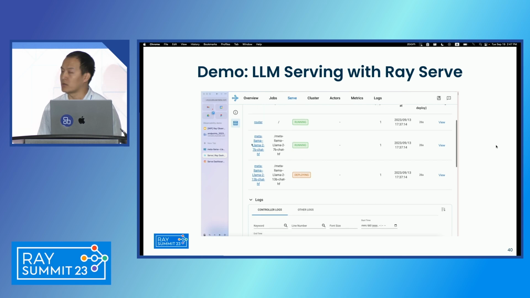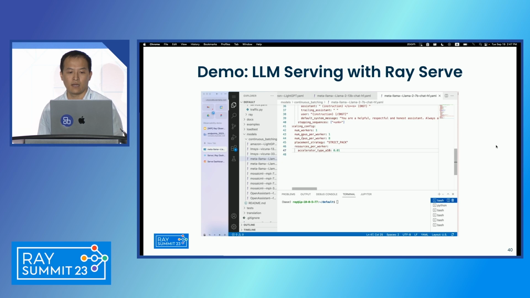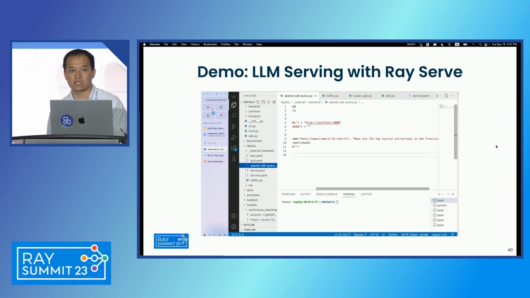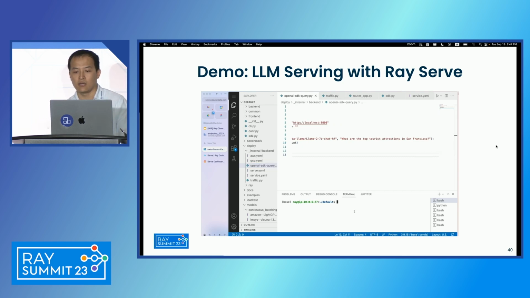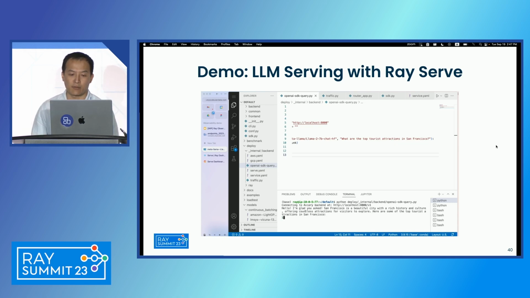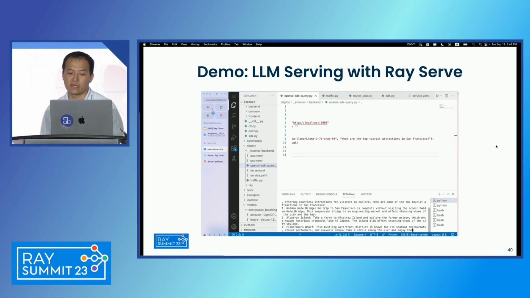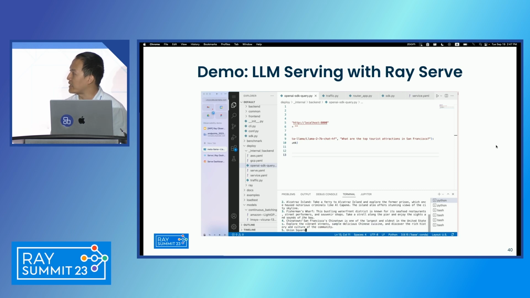We'll go ahead and send some test traffic just to verify it works. I'm just going to run a simple script I have here. It's querying my local service and asking Llama 2 a question: What are the top tourist attractions in San Francisco? And here we can see that Ray LLM does support streaming. So it's streaming back some response from Llama 2 7B, and it's giving us quite reasonable answers to this question. So things are looking good.